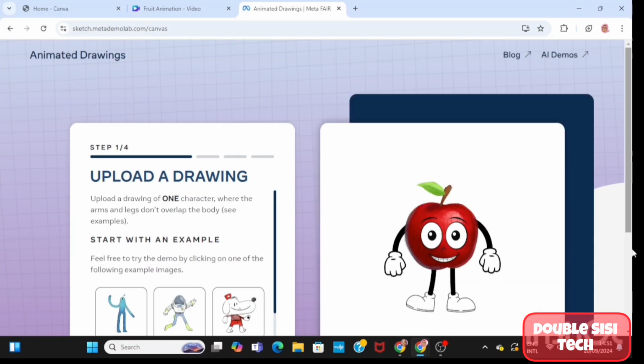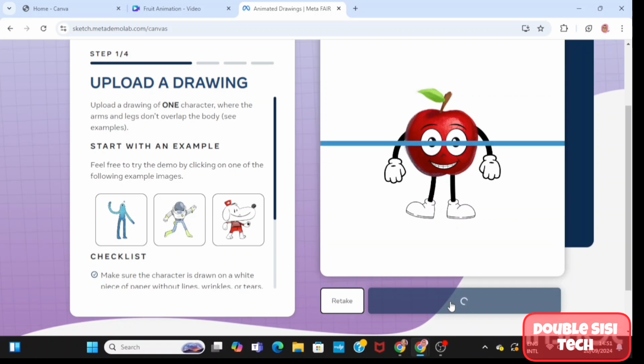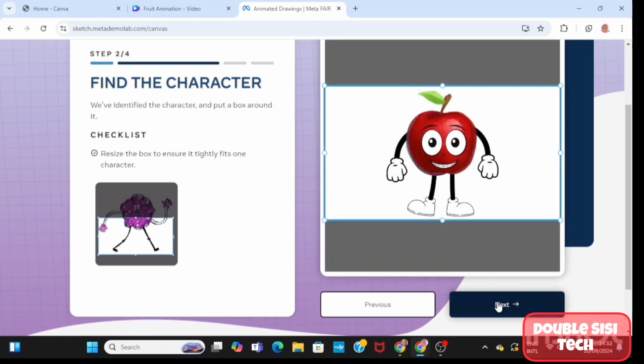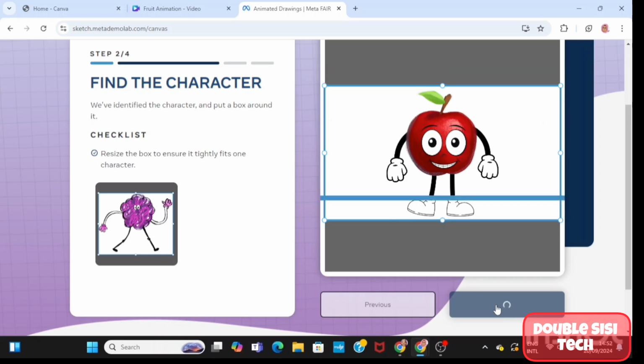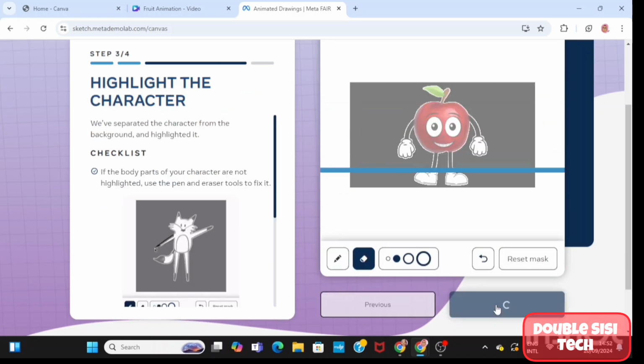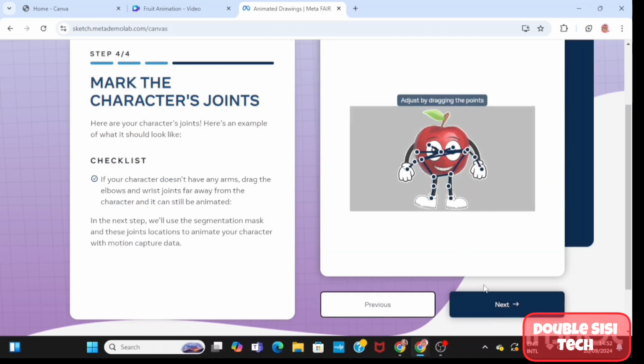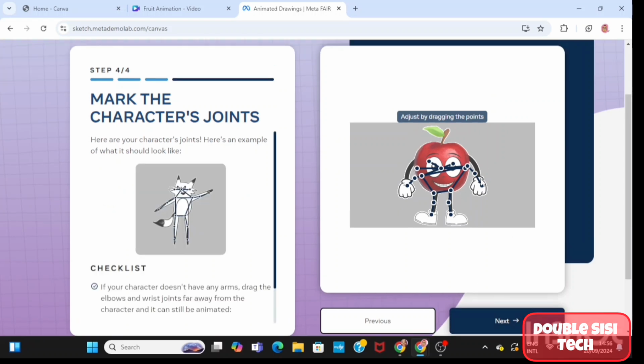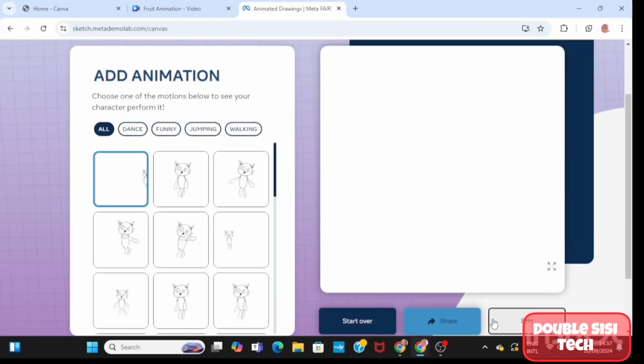Then I'm going to click on next. Now it is finding the characters, but I'm just going to click on next, which will take me to where it will highlight all my character. Make sure your characters are highlighted and all their joints are marked. So now you can see my apple will come out jumping.